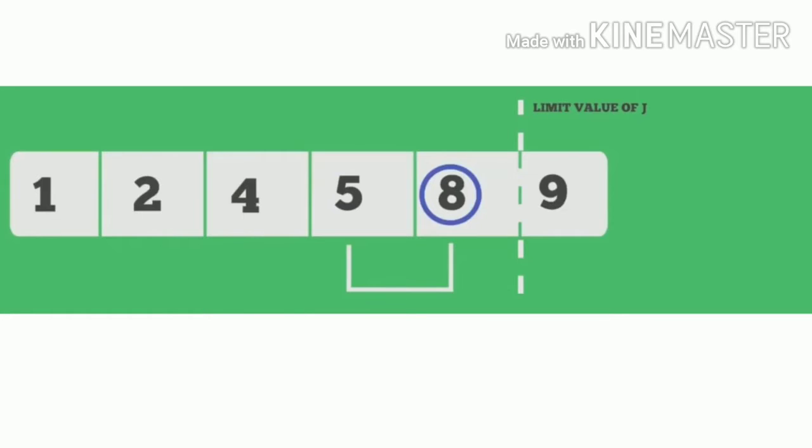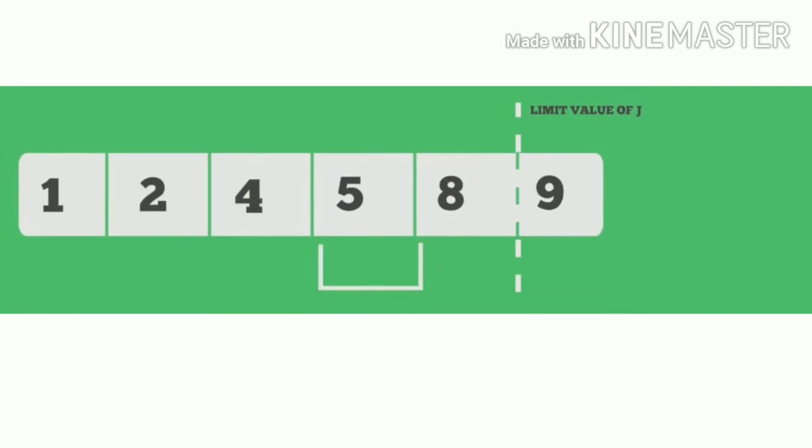Now this process will again repeat from the beginning. So now 1 compared with 2, so there will be no change. Then 2 will compare with 4, so there will be no change. 4 will compare with 5, so there will be no change. So 5 is the third highest number.